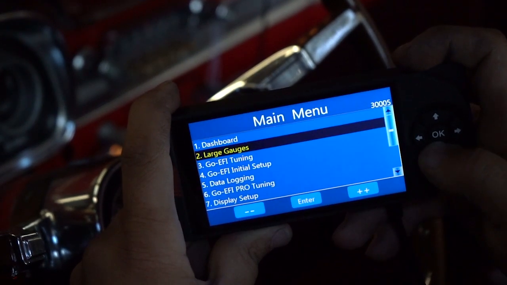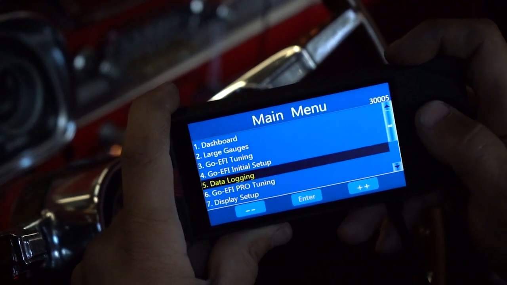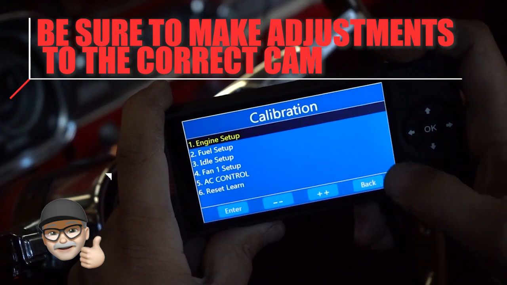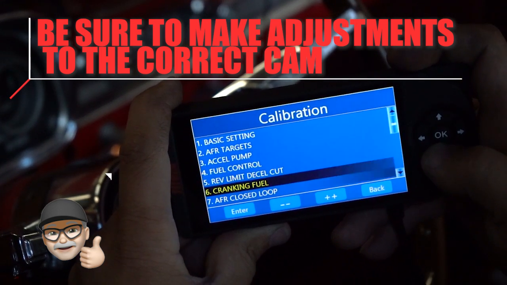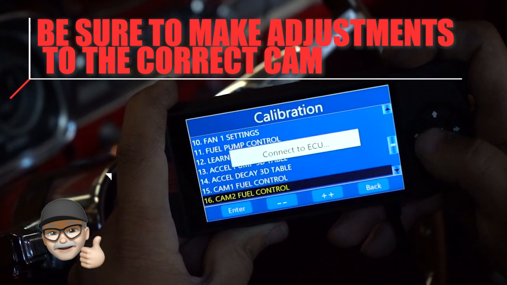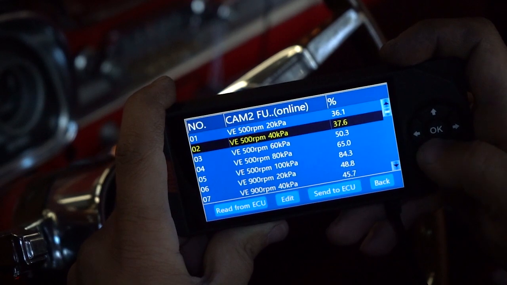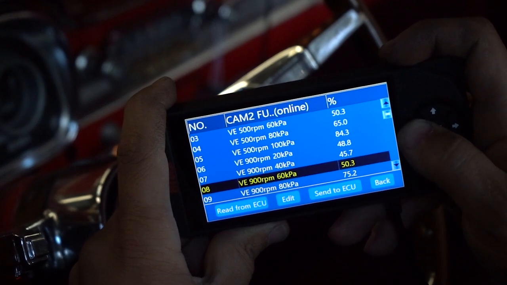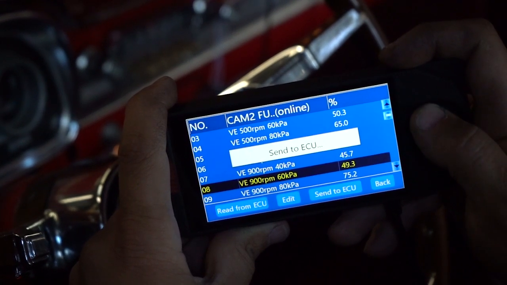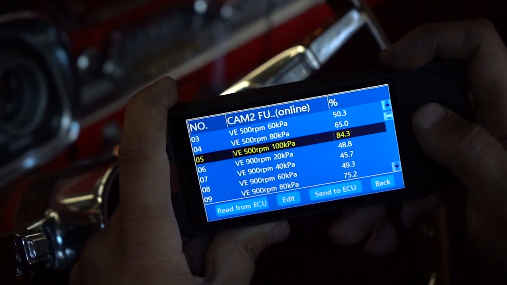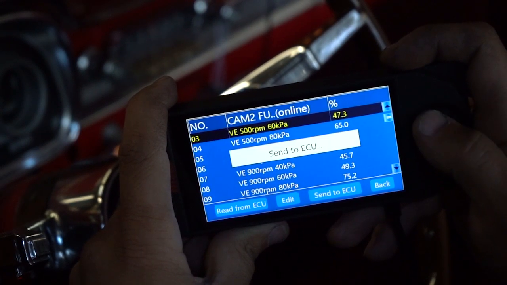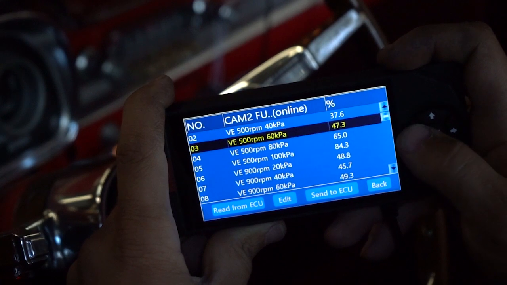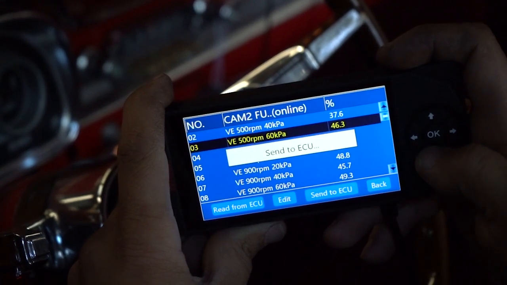I can make an adjustment to the fuel table. Let me just double check where I'm at. I'm on cam 2, 330 cubic inch. So I'm going to go down here to cam 2. I'm in the 500 to 900 range here, so I can actually, that's 4%, 5%. Let's do a little more.